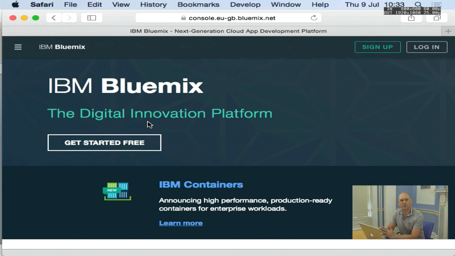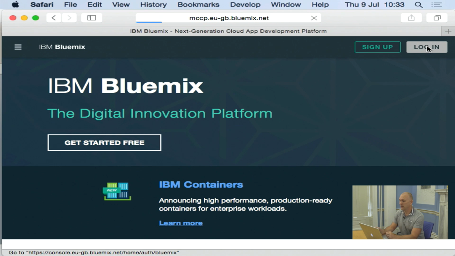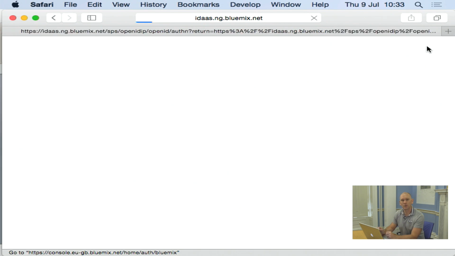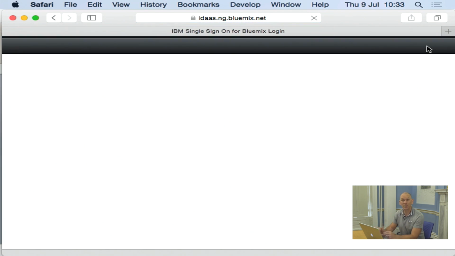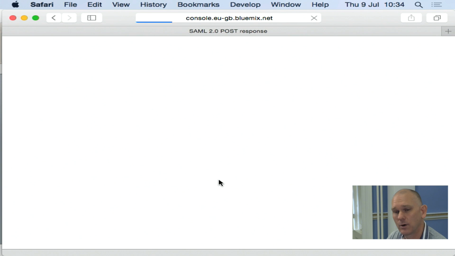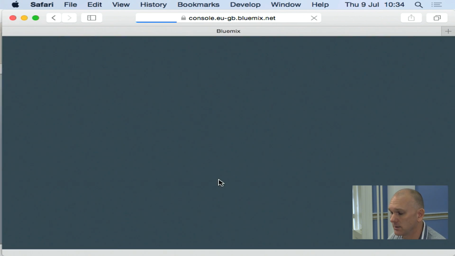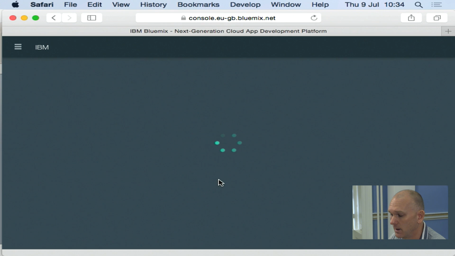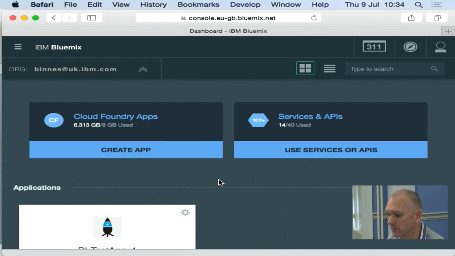So when you go to the Bluemix user interface, the first thing you'll see is you need to log in. So you hit the login button and then enter your user ID, which will be your email address that you're registered with, and also your password. And when you log in, the first thing you'll get taken to is your dashboard. Now, I've been using Bluemix for a while, so I've got a number of things already set up here. So your dashboard will look slightly different because it will be empty.